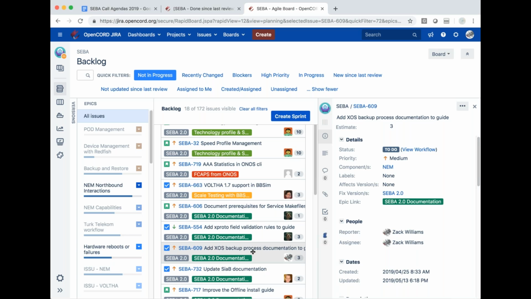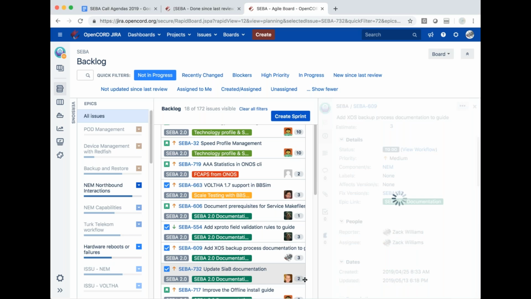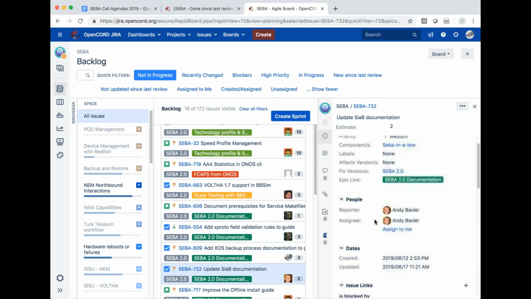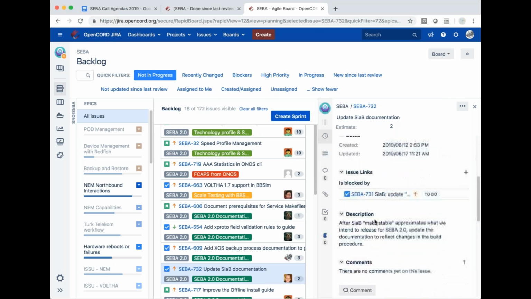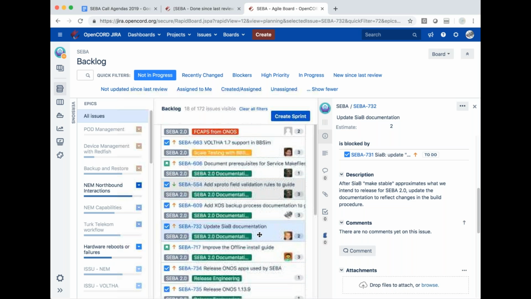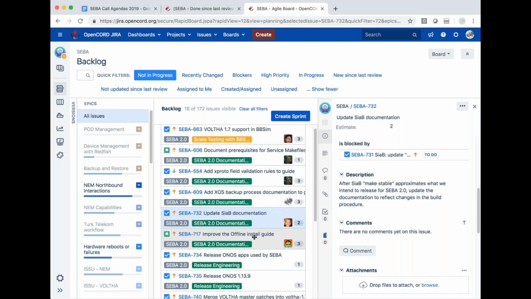Yeah, sounds good. Alrighty, and then SEBA 732, update the SEBA in a box documentation. This is Andy. Right, yeah, this is just the update for SEBA 2.0. There's been some new features added to SEBA in a box, like multiple OLTs and ONUs, and so we need to explain how to set those up in the docs.